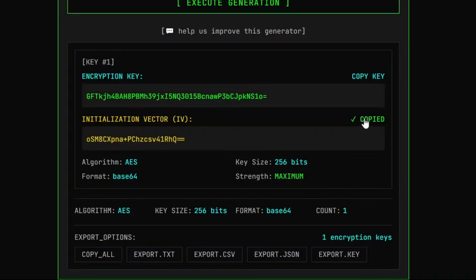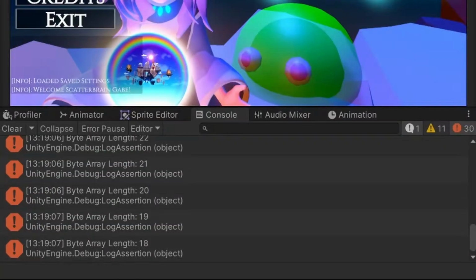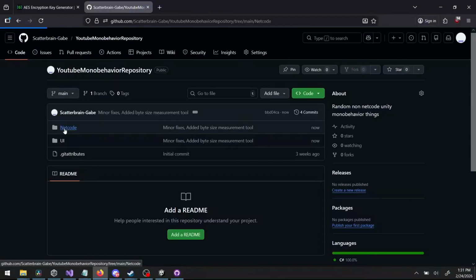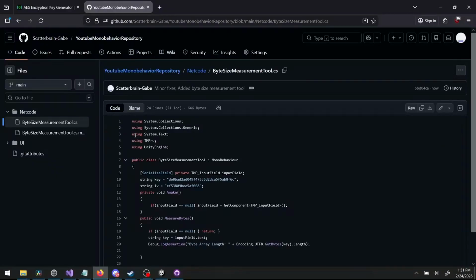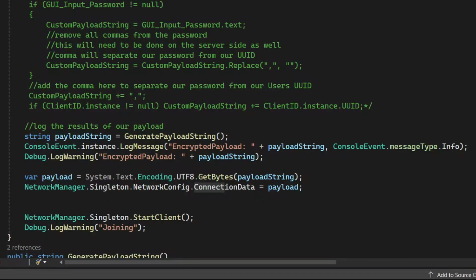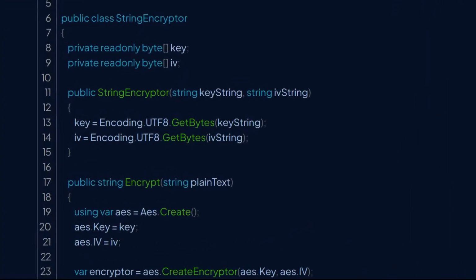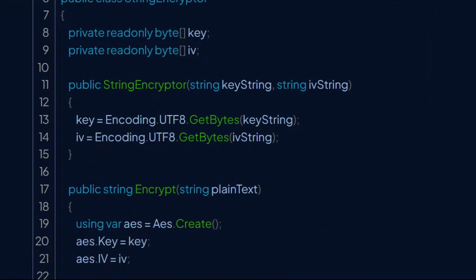The encryption IV is exactly half the size of the encryption key, so that one needs to be 16 bytes. If you're lazy and want to use my byte calculator, it'll be on my YouTube Stuff GitHub page, link in the description. Step 3. Convert to UTF-8. Highly recommend you convert to UTF-8 if you're encrypting your data. Don't want your code to blow up because you've decided to use ASCII with the UTF-8 encryption method.